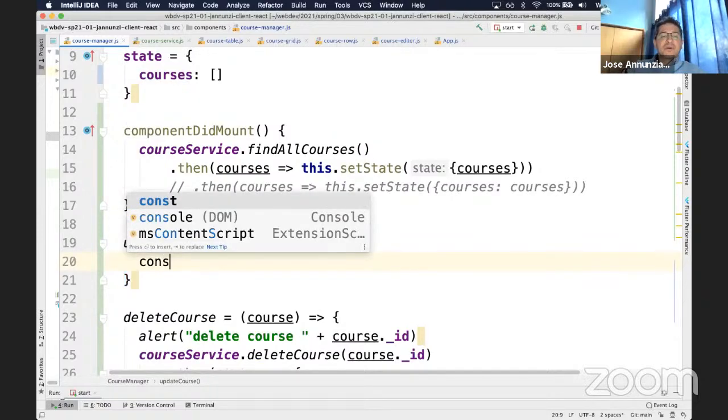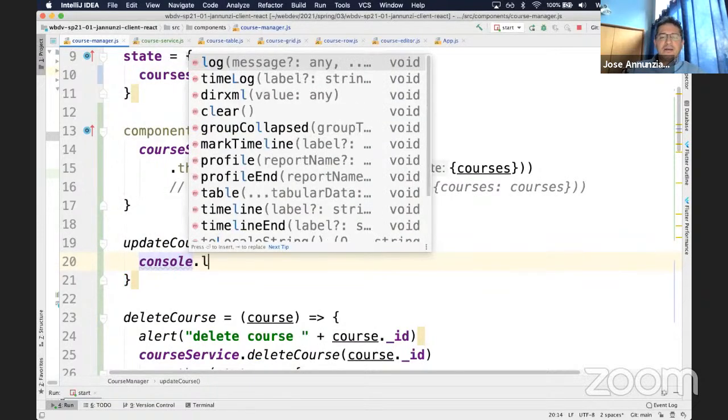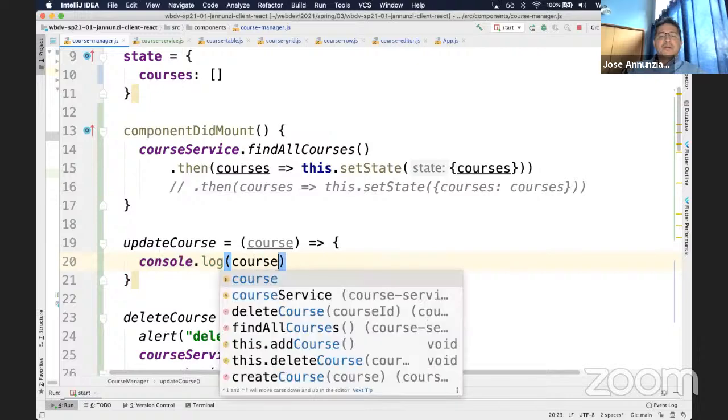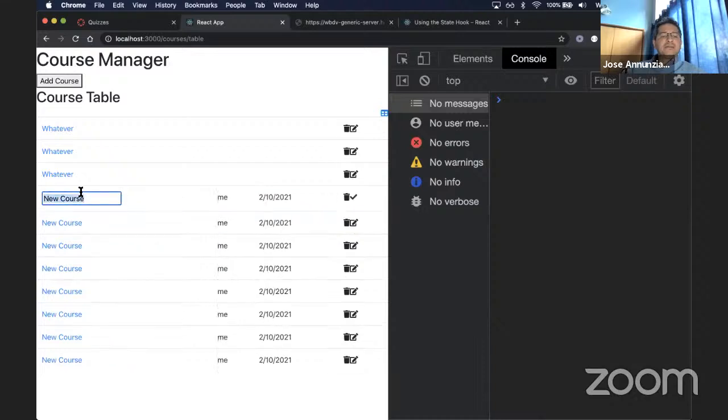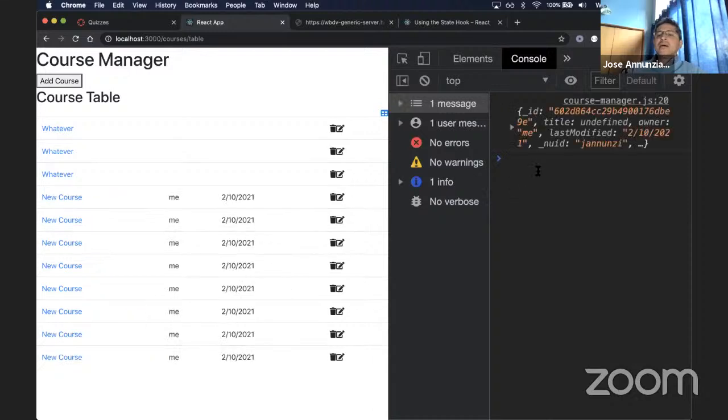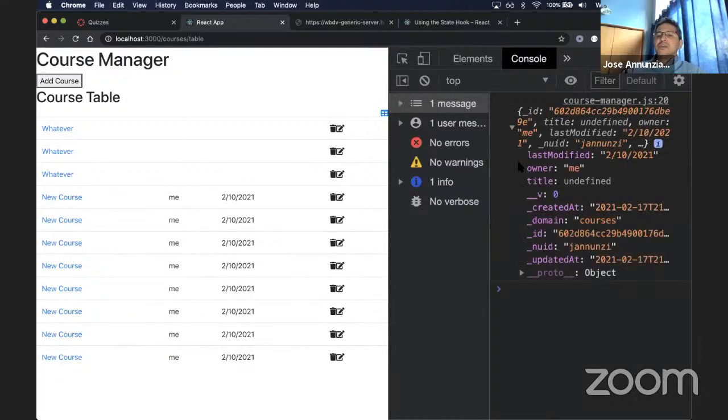Let's see if this works. We're going to console log the new course here. Let's see if that works. So for this course, I'm going to edit it, and this is CS5610. I'm going to say okay, and there it is, the new object, with the new title not working. What? We lost the new title. How come?